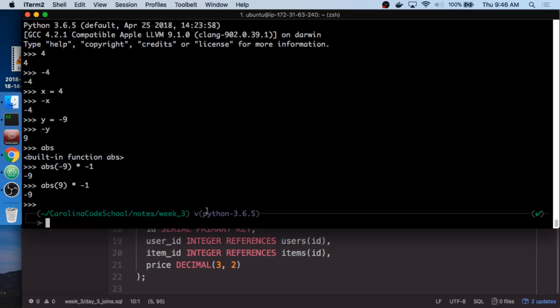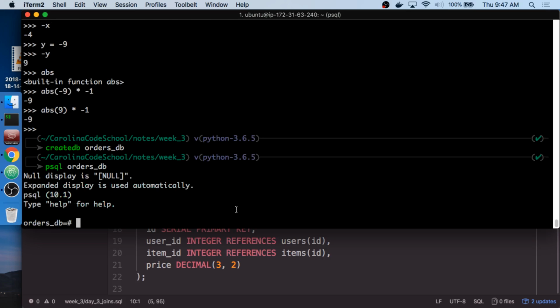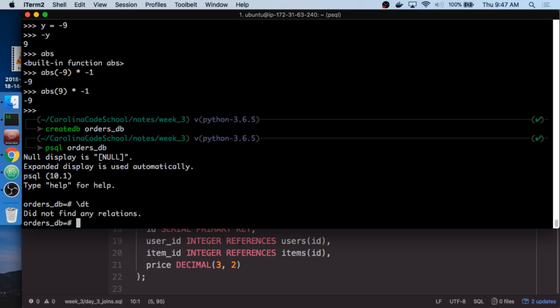Okay, so let's jump out to our terminal now, and we're going to create a DB. We're going to do createdb. This is going to be orders_db. And then we're going to psql into the orders DB. There we are. Slash dt to display tables. Let's see what's on there. We don't have any relations.